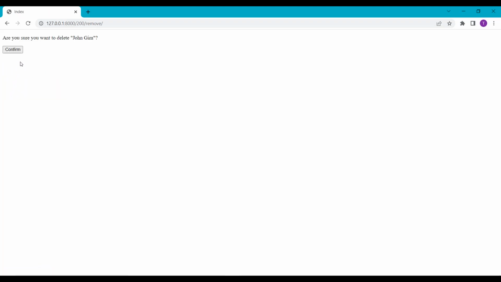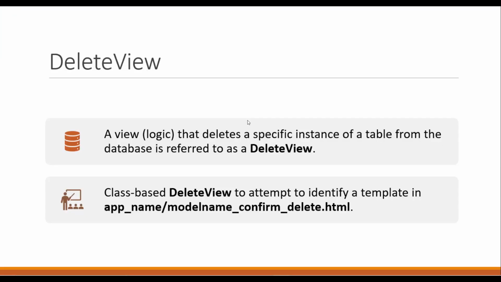If you want to delete this patient detail, you click on this delete button. When I click on this delete button, it will show, are you sure you want to delete John Jim? If you are sure, you can click on this confirm button. So I want to delete this. I click on this confirm button. When I click on this confirm button, it deletes the record of the user and takes us back to the list view. So with this, we have learned to extend generic views, and in the next video, we will learn about the template context.